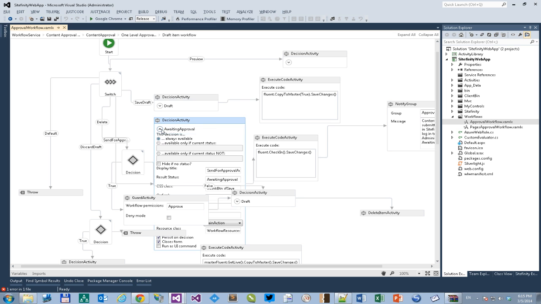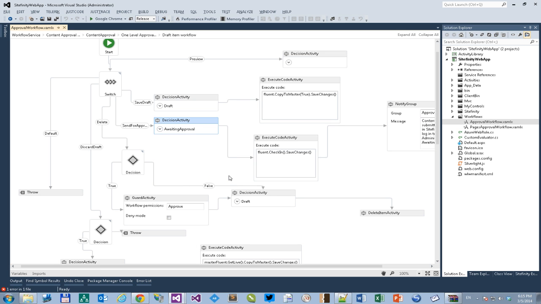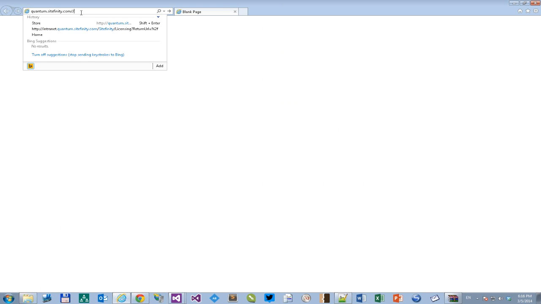So for instance, if you go to decision activity, and I can easily do that, let's just go here and probably open a session in Internet Explorer and log in as a content author.